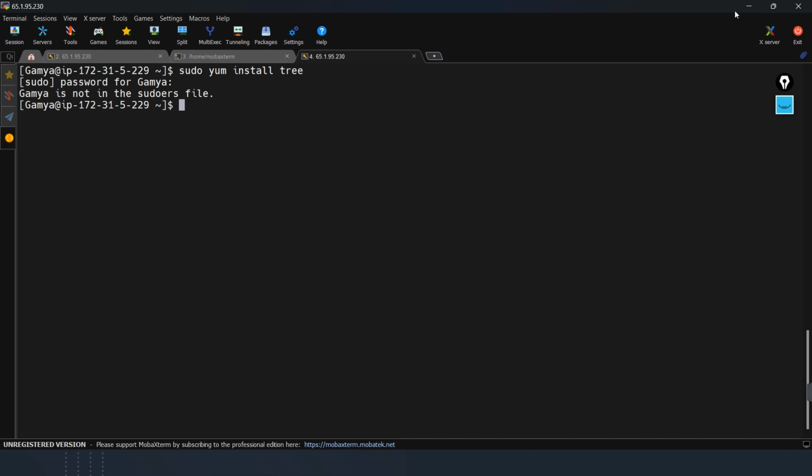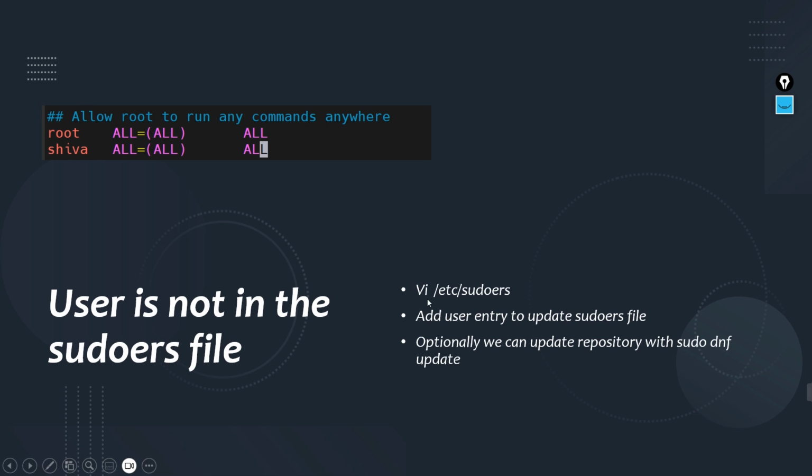To overcome this kind of problem, we have to edit the sudoers file. Simply open /etc/sudoers and add a user entry to update the sudoers file. You can see I added the root user and the Shiva user. Now I'm going to add Gamya and give all sudo permissions so that she can execute sudo based authenticated commands.